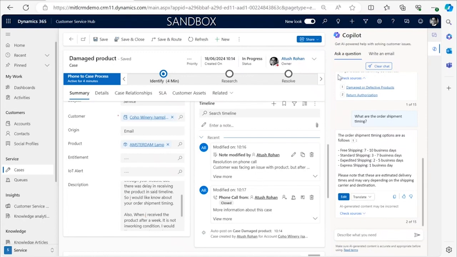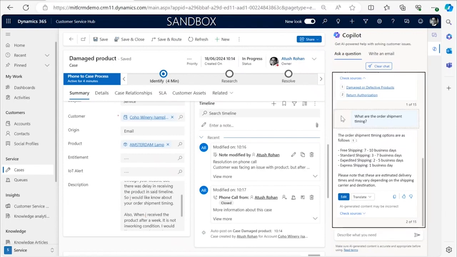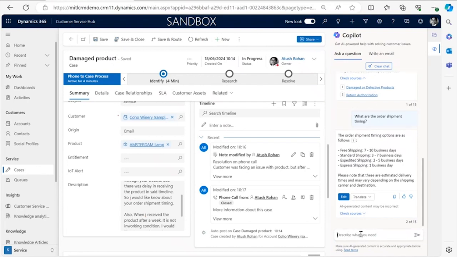But with Ask a Question, if the agent doesn't know the resolution or has no idea about the case, the agent can put his question as an input into the Copilot and check out the most accurate or most approximate response from the Copilot against that particular case. So businesses can save a lot of effort on training a specific agent through this Copilot.